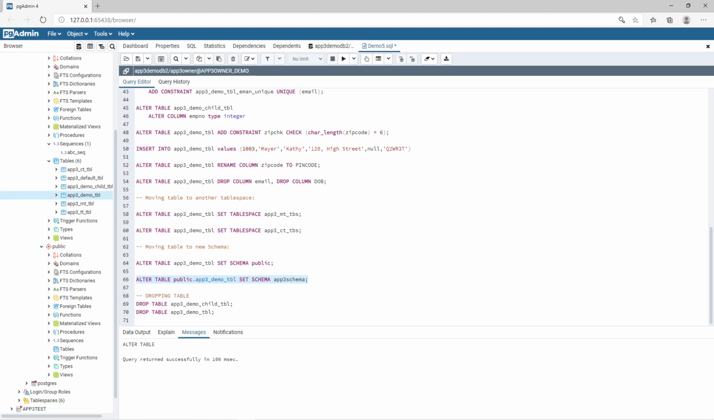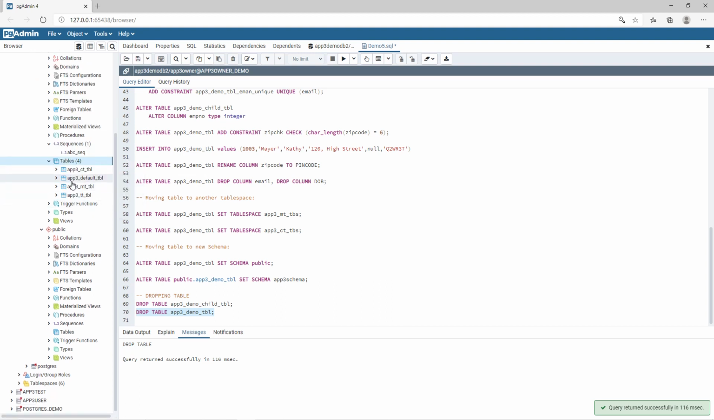Okay, with this I came to the end of my session, but prior to that, let me drop these tables. Done. If you want to check, refresh, it's done. Okay, with this I'm closing my session today. In my next session I will cover indexes, triggers, sequences, functions, and views. Okay, thank you.